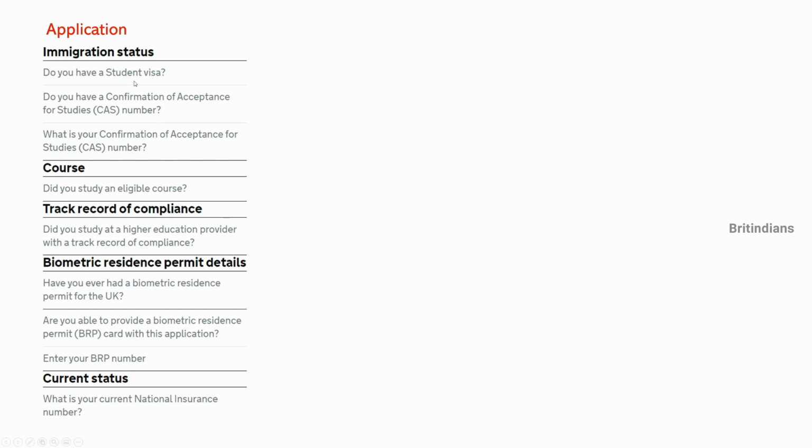So it will ask you whether you have a student visa, you have a CAS letter, CAS number, and then it will ask whether you studied an eligible course. Obviously, if you had a Tier 4 visa, you would have studied an eligible course in the UK. And then track record of compliance.